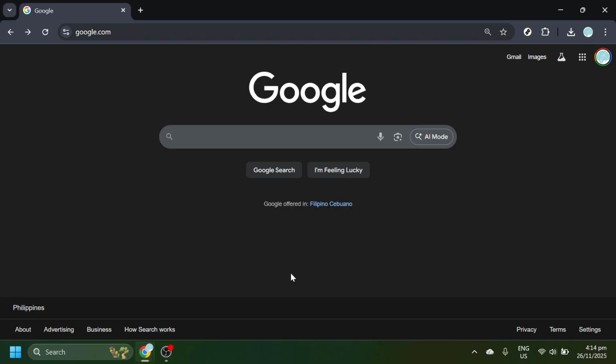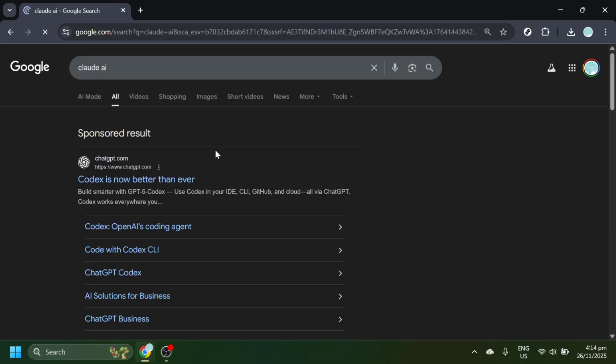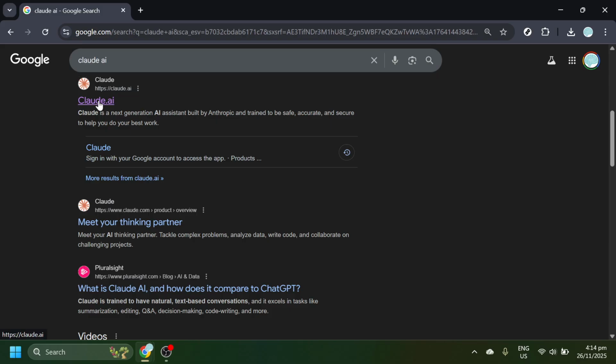Start by opening your web browser and heading to Google. In the search box, type Claude AI and press enter. This is the quickest way to get to the official page if you don't have it bookmarked. In the results, click the official Claude website.